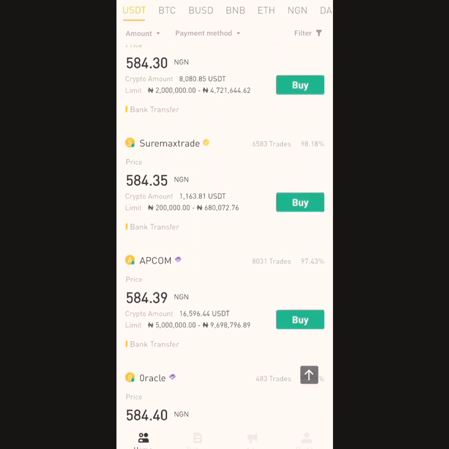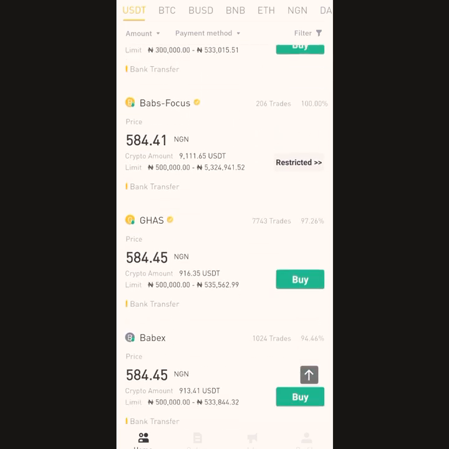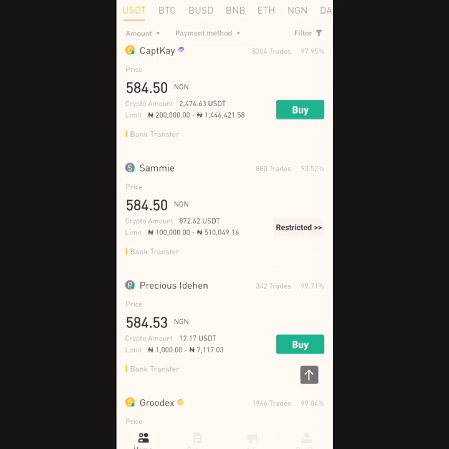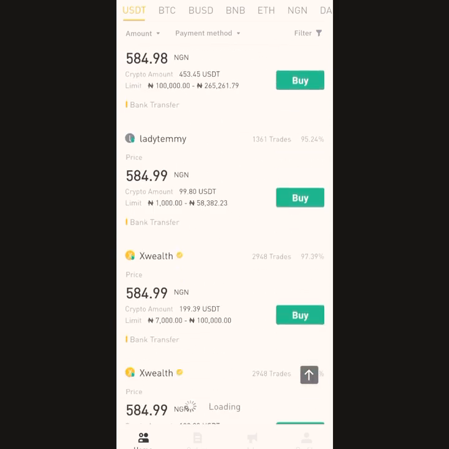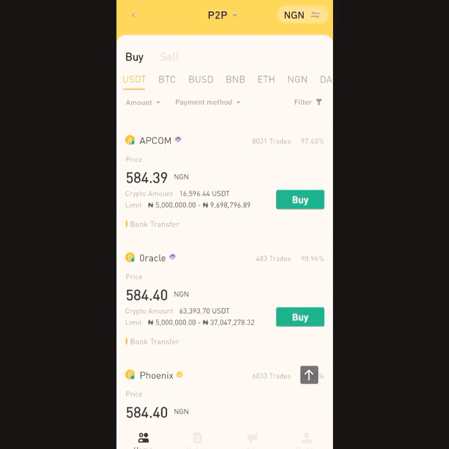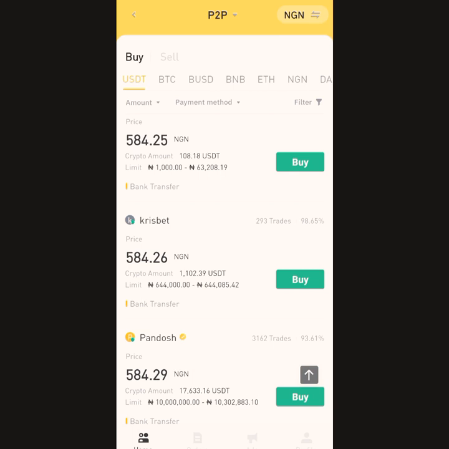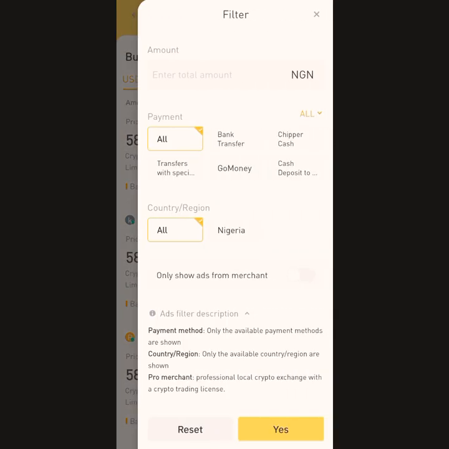All right, without me wasting much time, let's just move on since we haven't seen. But if you keep searching, you can get to someone that has other payment methods installed. Or else you can simply filter for the payment options you want. If you click on the filter button, let me show you that. It's made easy by clicking on the filter button for available payment methods. Now in Nigeria, these are all the payment methods available. You have bank transfer, you have cheaper cash, you have a transfer with special bank, you have go money, and also you have a cash deposit.